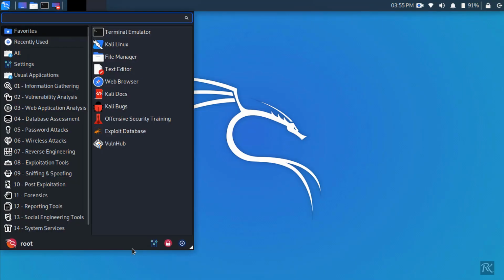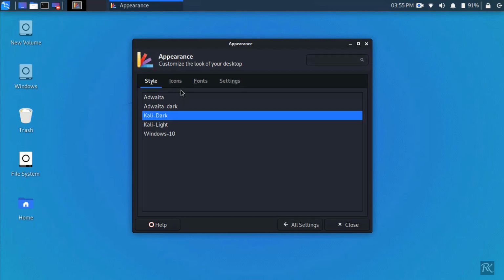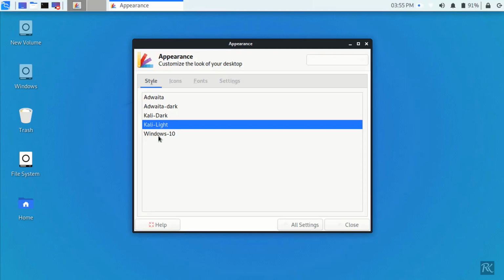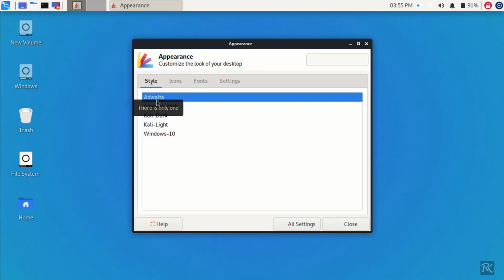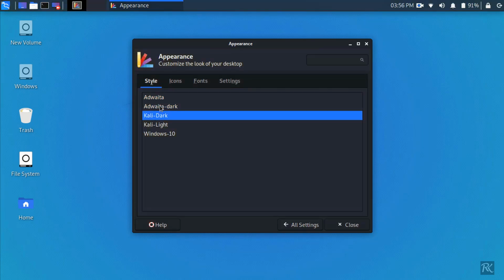Now here at the bottom you can see three options like lock screen, logout, and all settings. So go to all settings. It is a shortcut option, and then go to appearance, and when you click on any style you can immediately see that there is a change in the appearance of your screen.